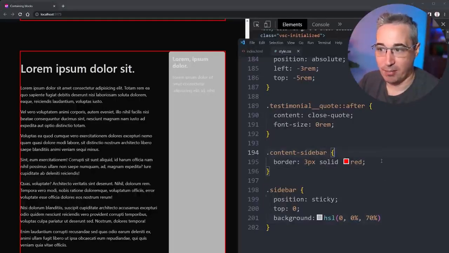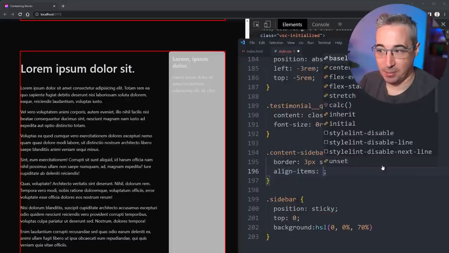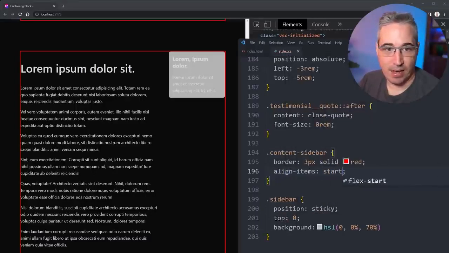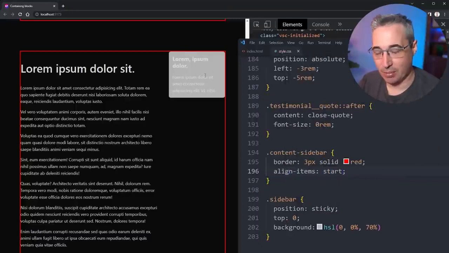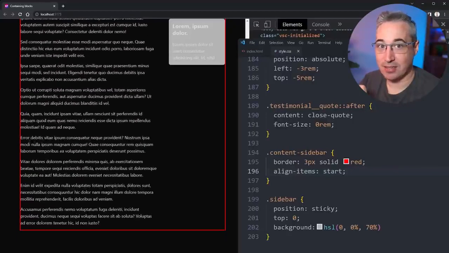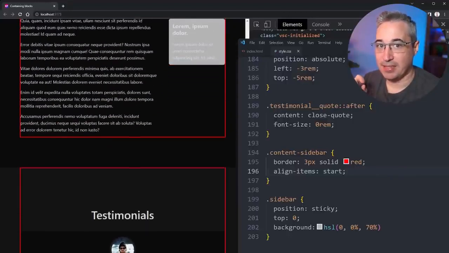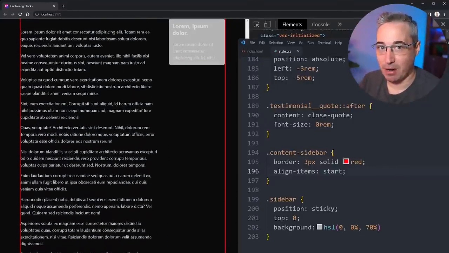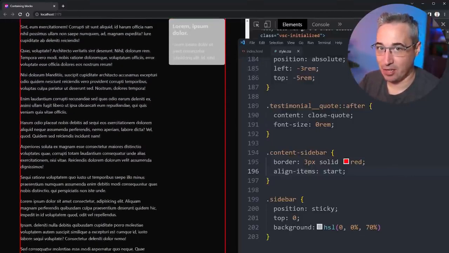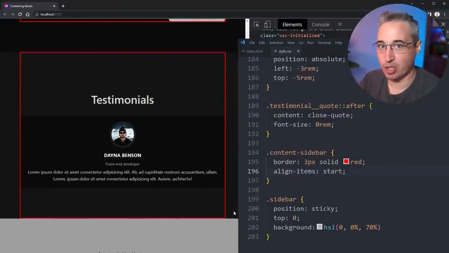So on my content sidebar itself, we could do align-items: start, and now it's not filling up all the space. It's a little item that has a lot of space that it could be inside of that content box we have here. So now it's going to stick as long as it's inside that content box, and then it pushes off, because a sticky element will never escape the content box. It has to live there, but it can stick to the top of the viewport until it gets to the bottom of that content box, and then it gets pushed off.